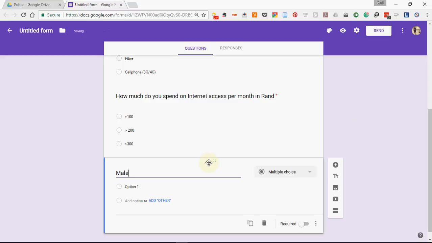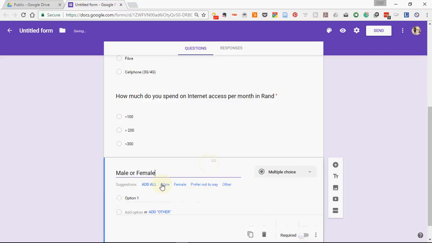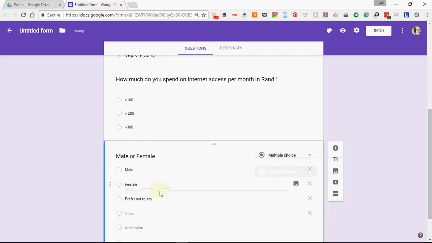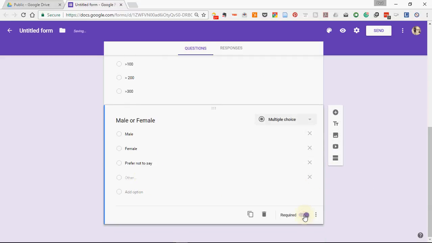Male or female. Okay, so what happens now is, because it's an option between two, Google has been clever enough to work out to give us these options over here, and we can just add them all in, and it's done. Quite straightforward, actually.